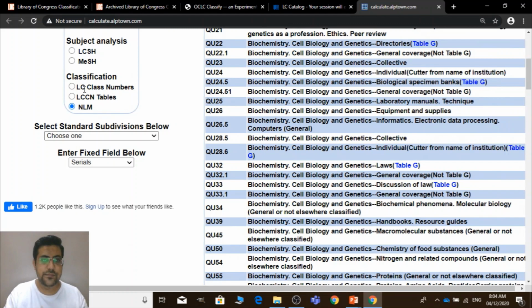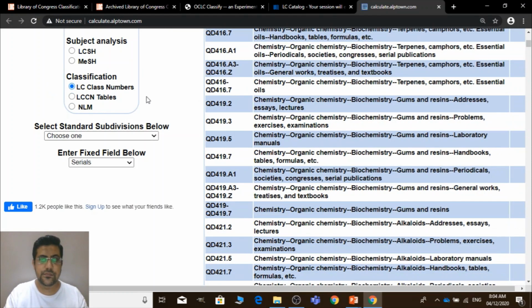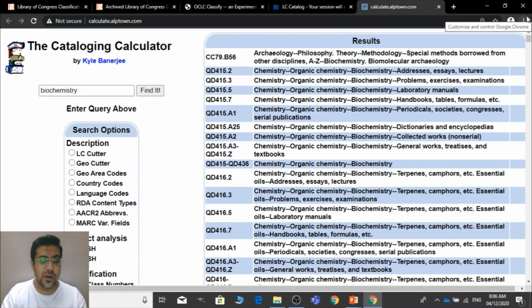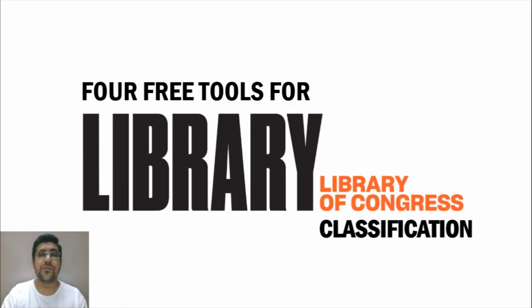Okay, so according to my understanding of what I know about classification, this tool is at number one. So what do you think? Let me know in the comments, and which tool you like the most. So let me know in the comments. And today we have discussed the four free tools for Library of Congress classification. Thank you very much. You are watching Raflims. This is Furrukh.